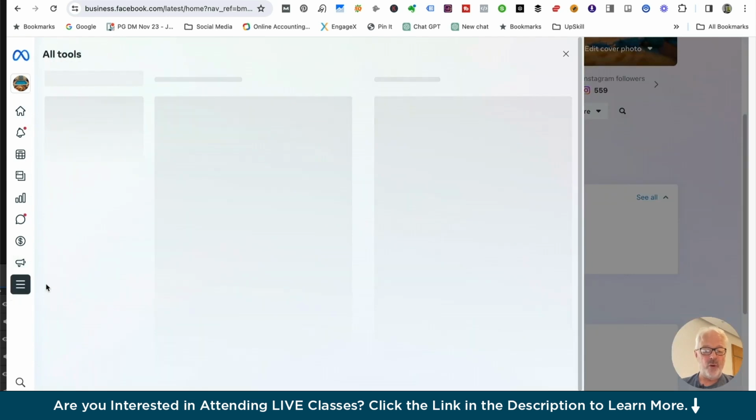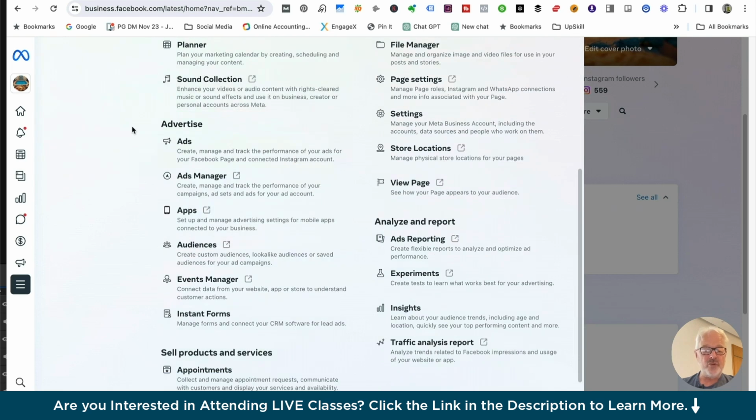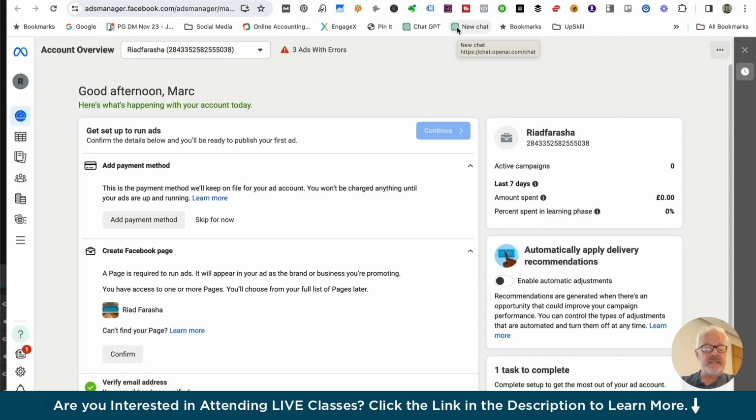Here, if you click on the All Tools, you can go to Ads, and these are all subsections of what you can do in the advertising. If you really want to go to the full advertising platform of Meta, you click here on Ads Manager. This is the dashboard of your account in the Meta Business Suite when it comes to advertising.